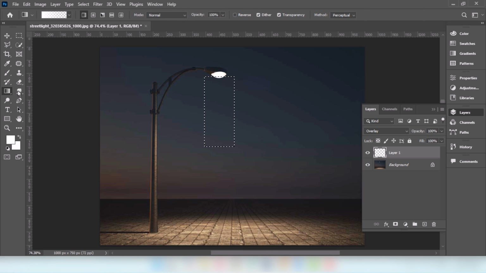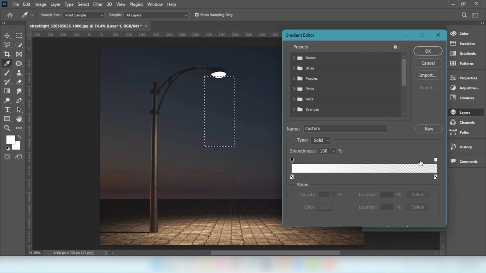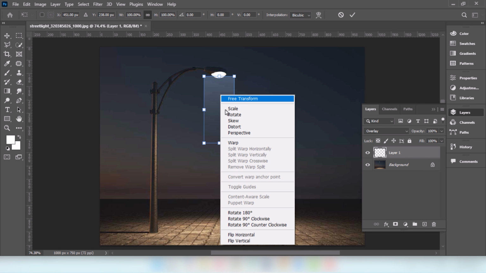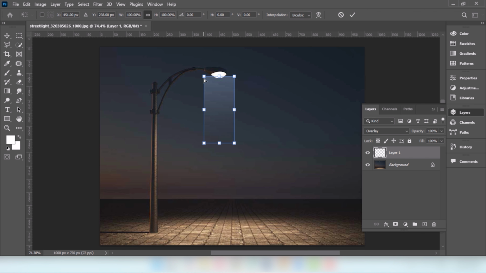Go to gradient tool. Click to edit the gradient. Now we will click on its left side and set its opacity to 0. Press OK. Now we will drag from top to bottom. Right-click and choose Perspective. Then adjust the gradient like this to make the spotlight.